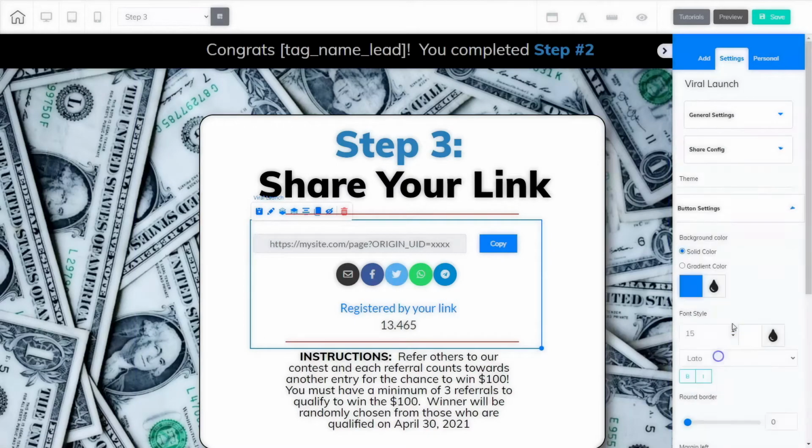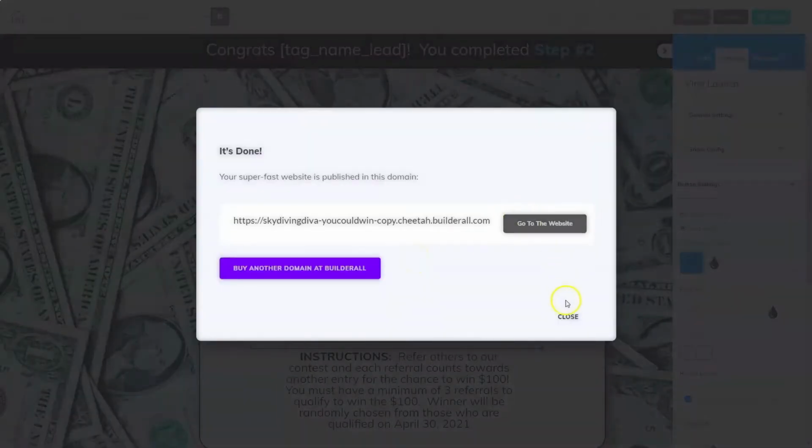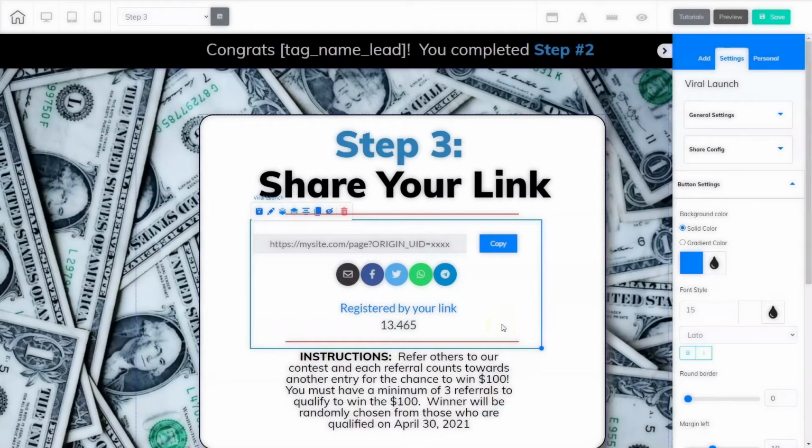We also have the ability to change the button, so you can change the background color to make sure that everything in this viral launch results page is exactly what you want for the design of your website and the branding. So once you've got that set up the way you want it, you click Save. And then, of course, you want to make sure to publish. So that's how you set up the 3 pages inside of your Cheetah website.